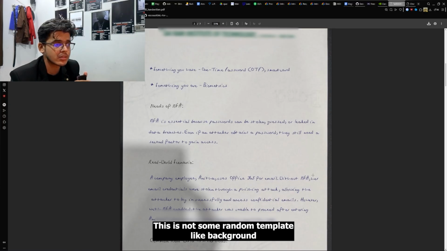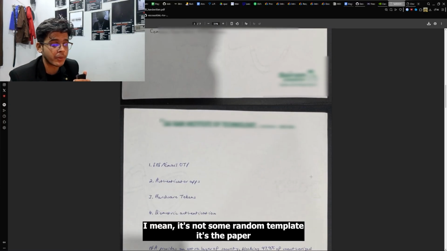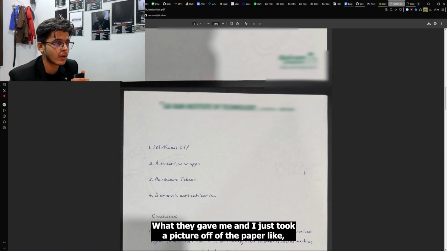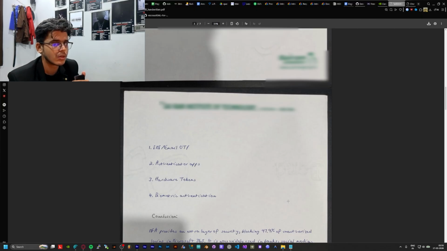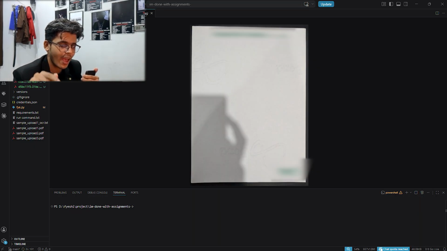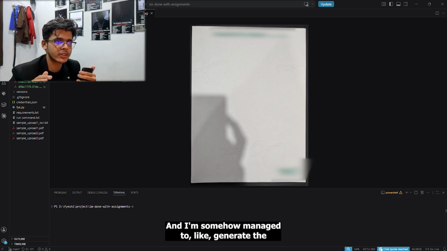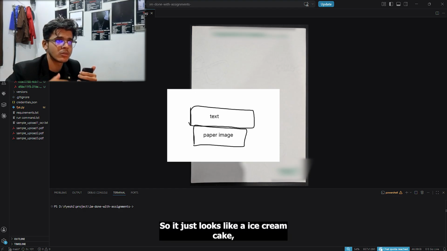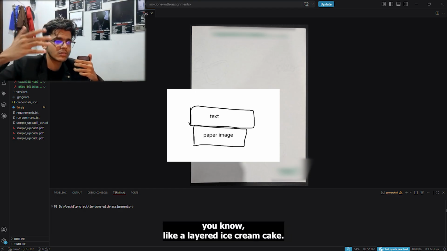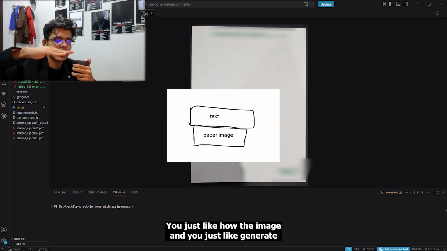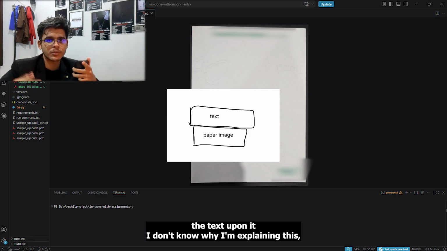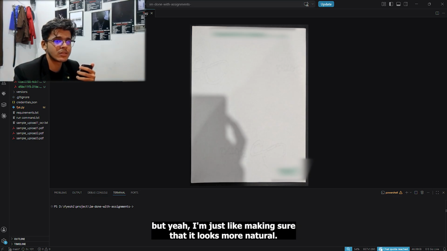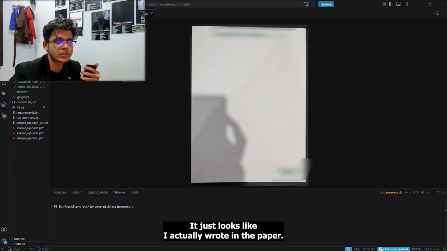And the plot twist is this is not some random template for the background. It's the paper they gave me, and I just took a picture of the paper. I'll show you. This is the image that I took, and I somehow managed to generate the text and render it upon this image. So it looks like a layered ice cream cake. You just have the image and you generate the text upon it. I don't know why I'm explaining this, but I'm making sure that it looks more natural and it looks like I actually wrote on the paper.